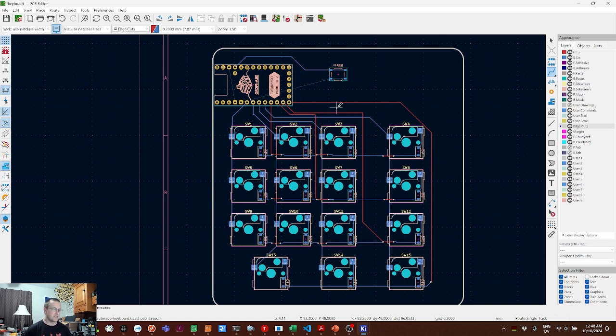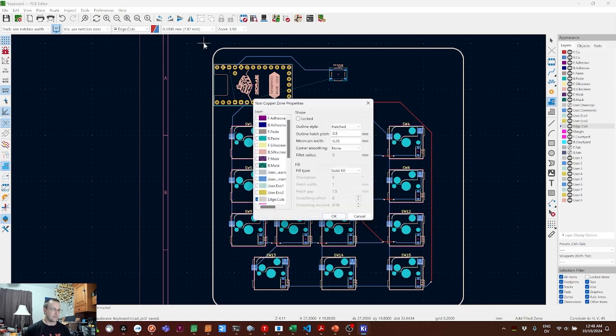So to tell KiCad that we want a ground plane, we're going to go over here on the right side and click Add Filled Zone. With that tool, we're going to click once in the upper left corner, and a wild dialog box appears. This one says non-copper zone though, which is our clue that something went wrong here. We cancel out of that.